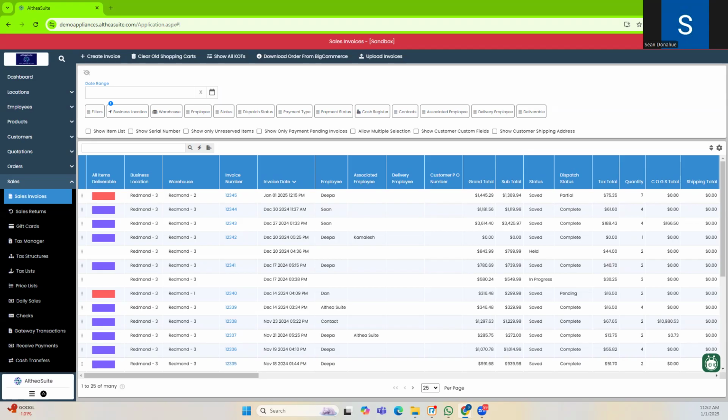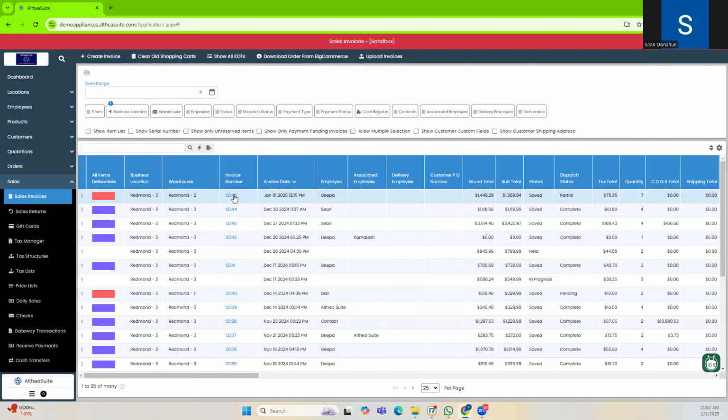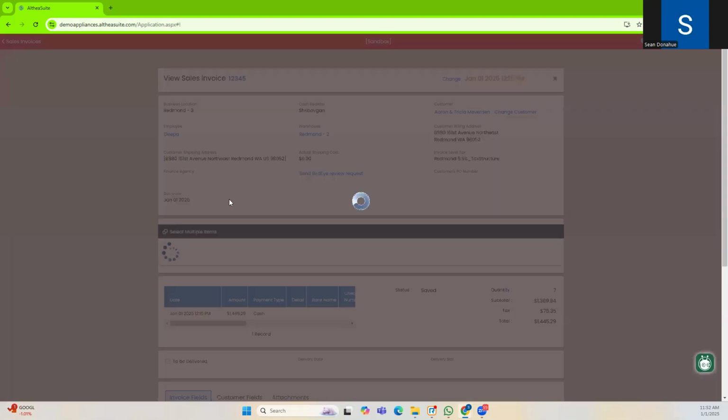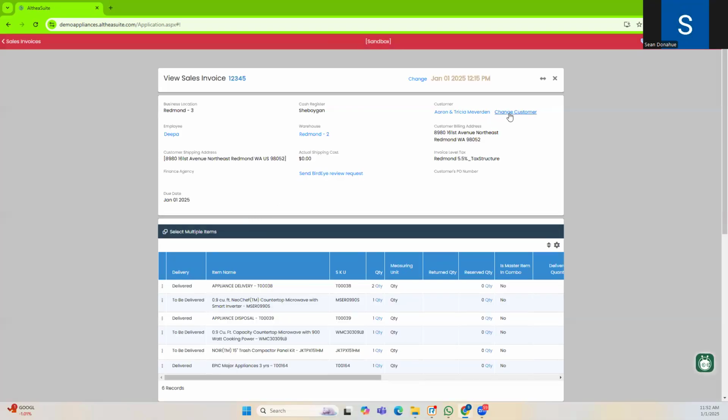Now, if you're looking at modifying your invoice, you have a few features that you could do in the view mode. So you could click into the view mode here. You could also click the view mode in that blue hyperlink right here. And some options that you have here is you could actually change the customer.